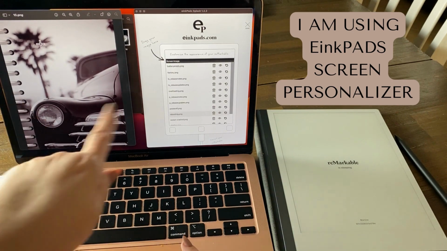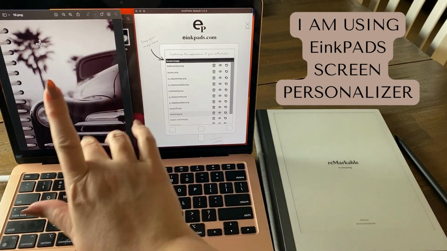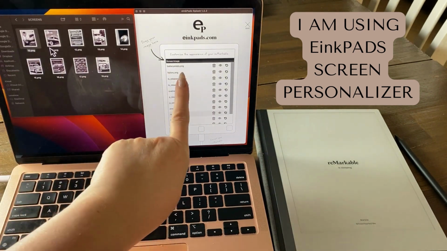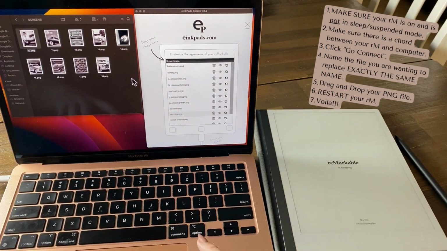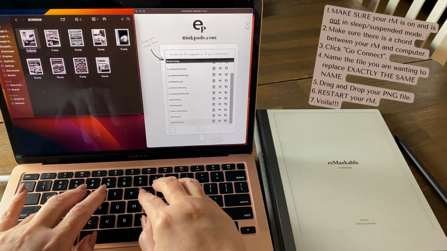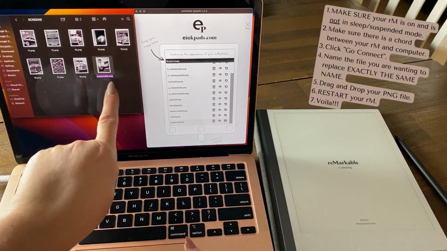So I'm going to put this across. What you do is you drag your image over here, but before you do, you have to call it whatever the name of the file is. That's the trick, you have to call it. So I'm going to replace the suspended file. I'm going to call this suspended.png. Perfect, so you can see it there.